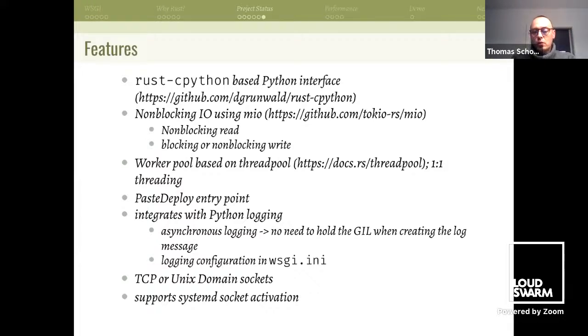So I'm doing asynchronous logging, which means when Pyruvate is creating a log message, it doesn't need to hold the global interpreter lock. And it also means for you that you can specify the logging configuration for Pyruvate in your wsgi.ini if you're using Plone and Zope, or just any other way that is specified in the Python logging documentation. You can use TCP or Unix domain sockets, so IPv4 or IPv6 sockets and Unix domain sockets.